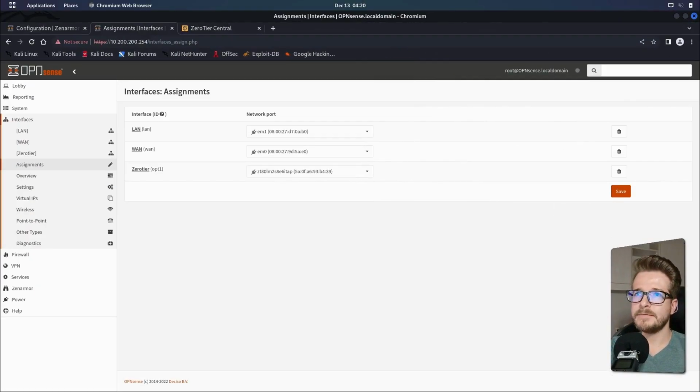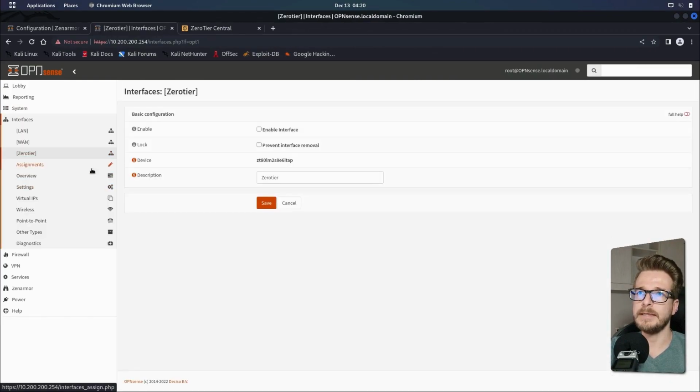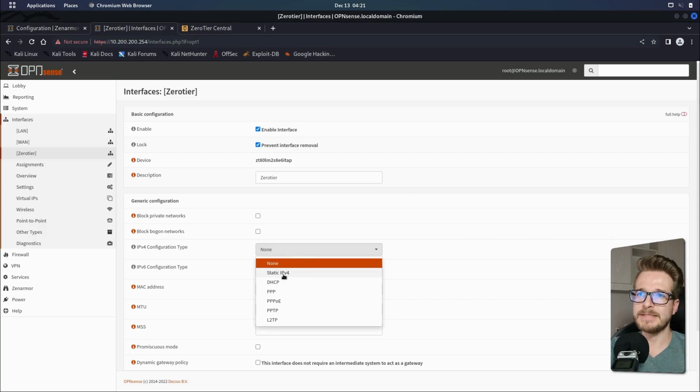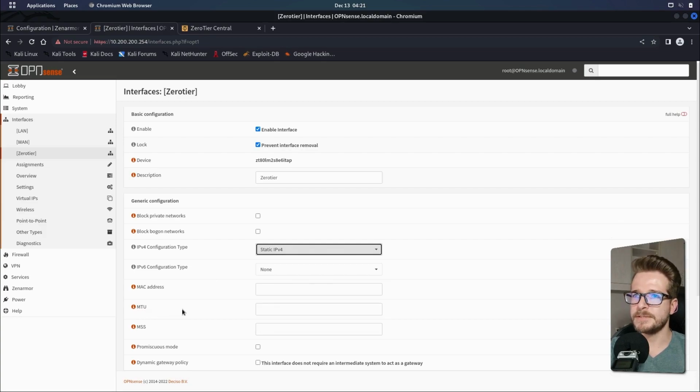So now that that interface has been added, you'll see it'll be included under the interfaces as ZeroTier. And we now need to go and enable it. So you'll click on ZeroTier, and then you will say enable interface and prevent interface removal. And then with the IPv4 configuration, we're going to set it up as a static IPv4 network. We're then going to come down to the MTU settings, and we're going to set this to 1500.